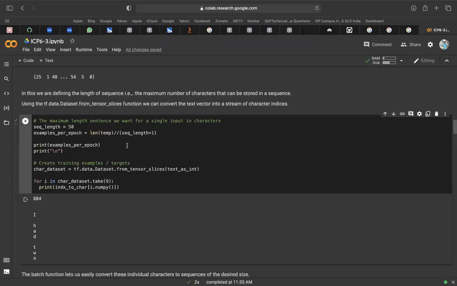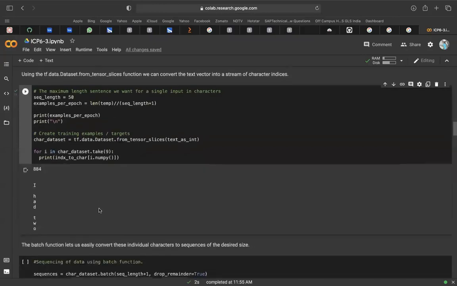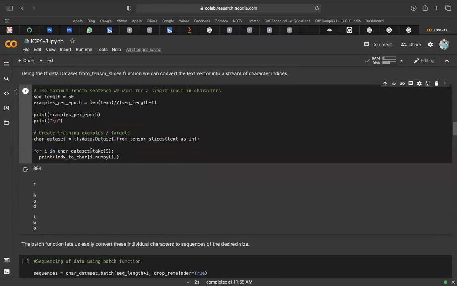So basically, in this step, we are trying to convert the text vector into a stream of character indices. This is achieved by tf.data.Dataset.from_tensor_slices, and the variable is text_as_int. Next, with the data that we got in the character dataset, I'm trying to predict the data by using characters. So for i in character dataset, take 9. I'm taking the first 9 characters and trying to print the data. Here I can see that when I print the data, it's "I had 2". So this count is 9.